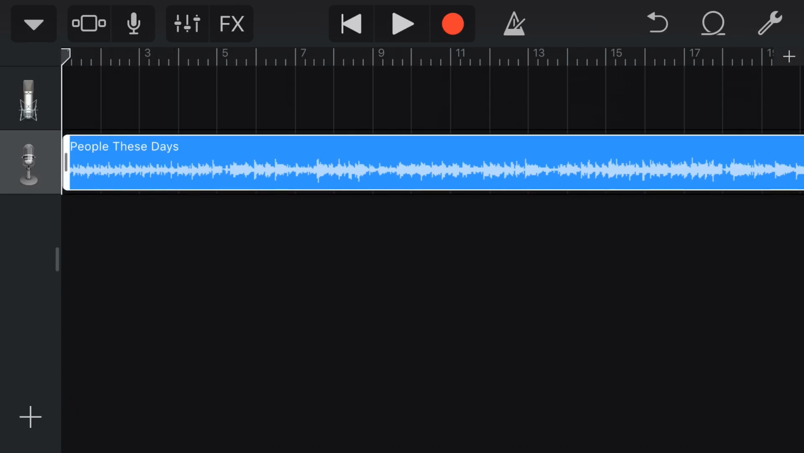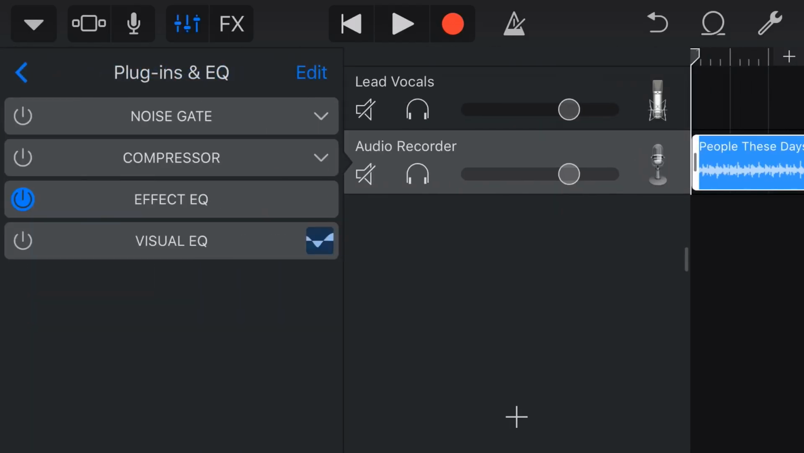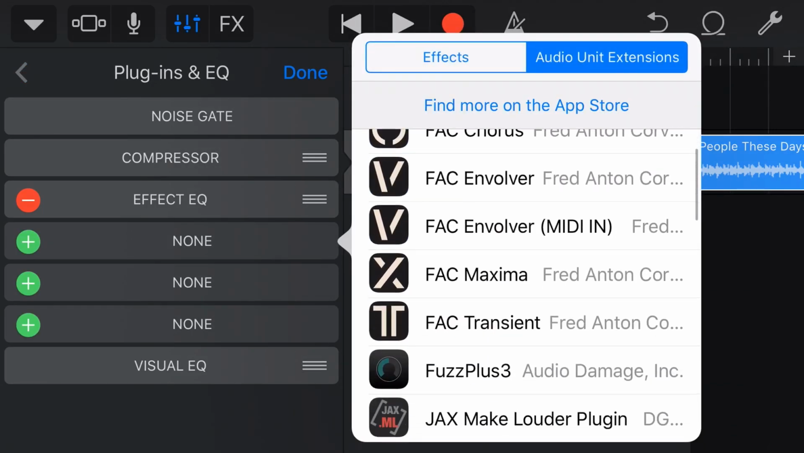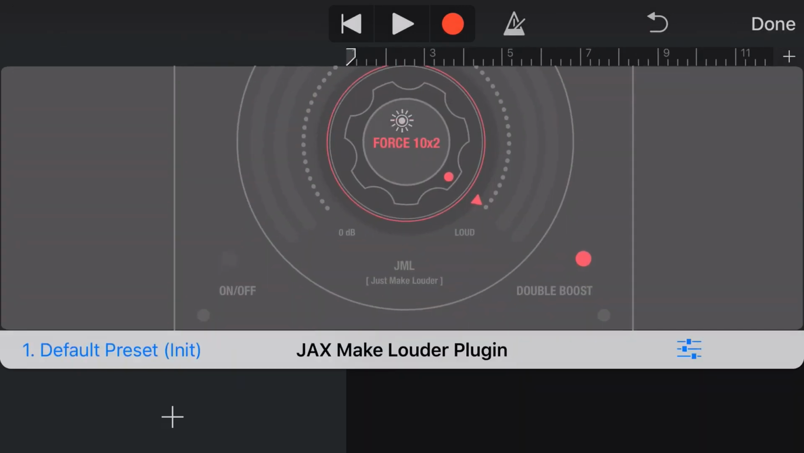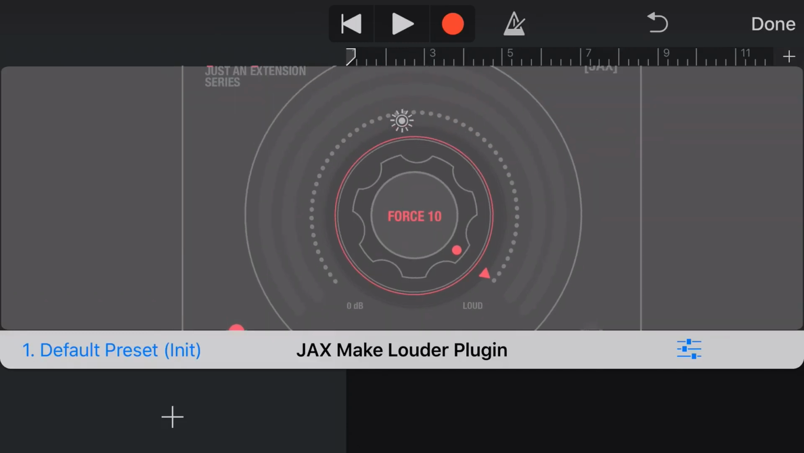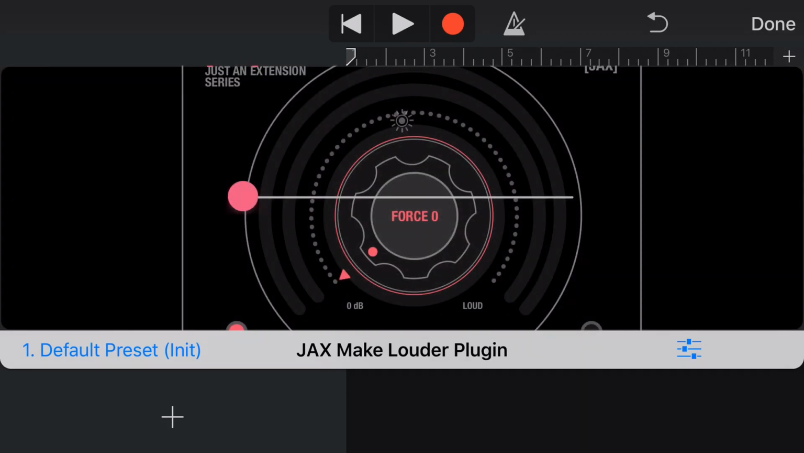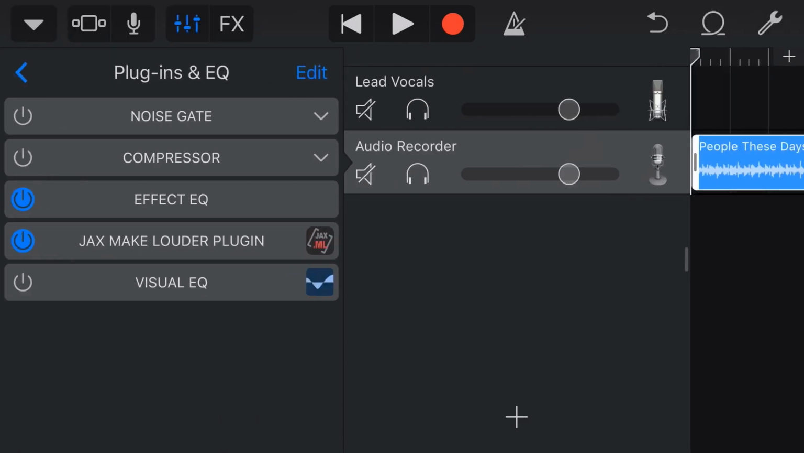But what we can probably do is test out this limiter. So we're going to tap on the mixer icon in the top left, hit plugins and EQ, go edit. Let's hit plus on one of these, audio unit extensions, scroll on down and find the JAX make louder. Now before we hit play again, come in here, make sure that we turn it on, but then we will drag down here all the way. By the way, if you're wondering what this little snowflake is, that's the brightness of our app. We can have it in full dark mode or full light mode. Let's put it in dark mode for a while. All right, so we've got that set up now, and we'll hit done. We'll just make sure it's enabled. Yep, we're all good there.